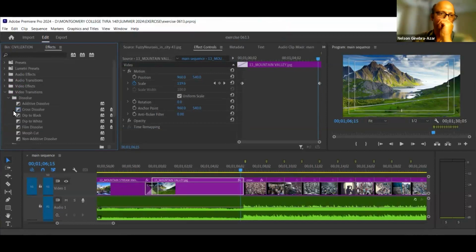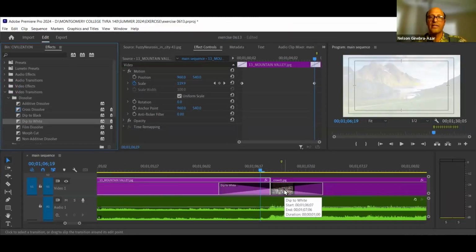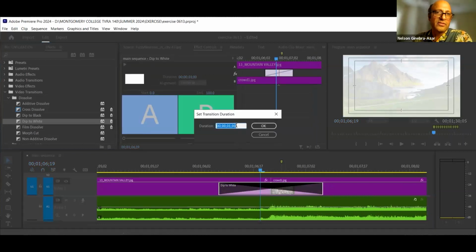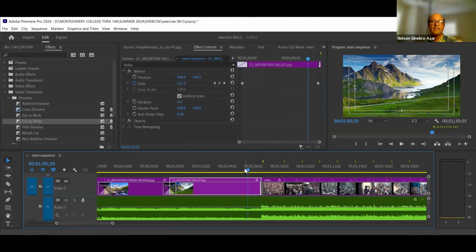Let's go into dissolve, and we're going to go to dip to white, right? This is essentially how you create like a little flash. So grab that and drag it right on that cut point. If you need to magnify that little point, blow that up a little bit. It's going to give you a 1 second dip to white, which is going to be too slow. Double click it so you get to the set duration, and try like 6 frames. Click OK. And now it's going to give you this quick little flash in addition to whatever you've already done.